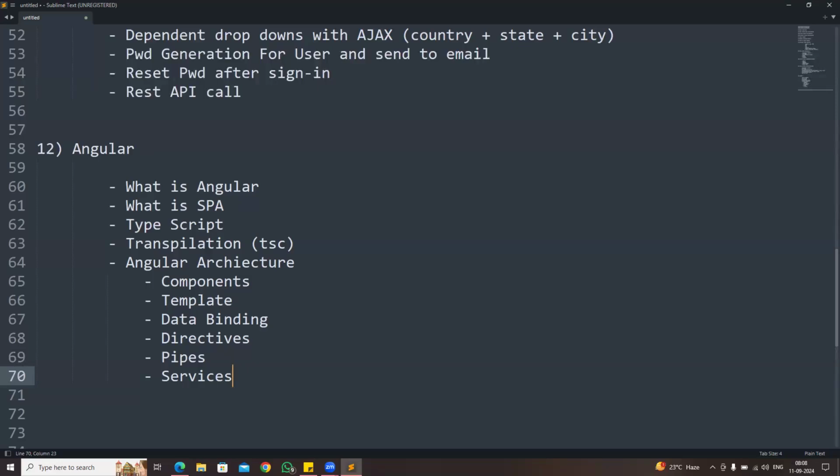Can anyone tell me what is a component in Angular, guys? A single web page, containing one TS file, one HTML file, one CSS file, and one spec.ts file. That is one component. Okay, a component is nothing but a small portion of the web page, like a login component. An Angular application is nothing but a collection of components.